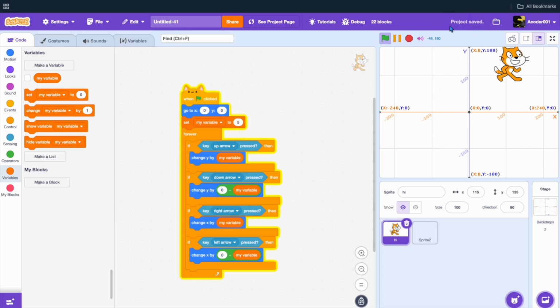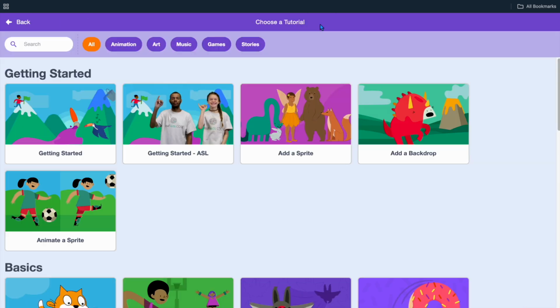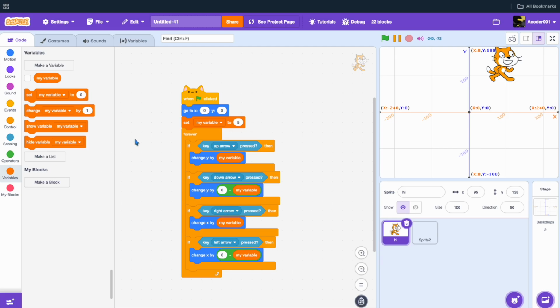Now there's a button over here that I just clicked that saves your project. Very useful. And if you want more information on Scratch, I'm pretty sure I talk too fast, click on tutorials and it will tell you more about Scratch.